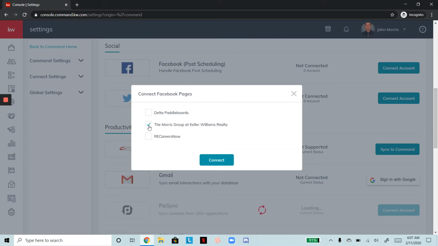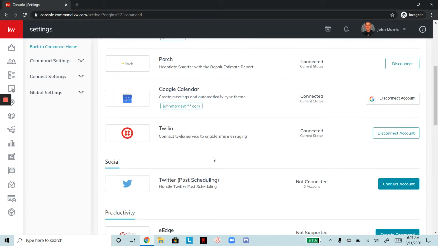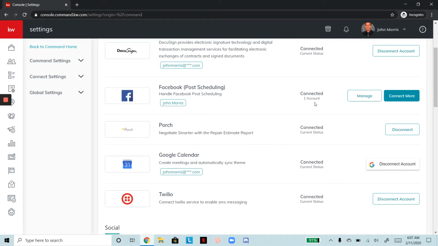I'm going to pick the one that I want. So just make sure that if you have multiple business pages, pick the one that you want to be able to tie to your Command account here. So now we can see that that's connected.